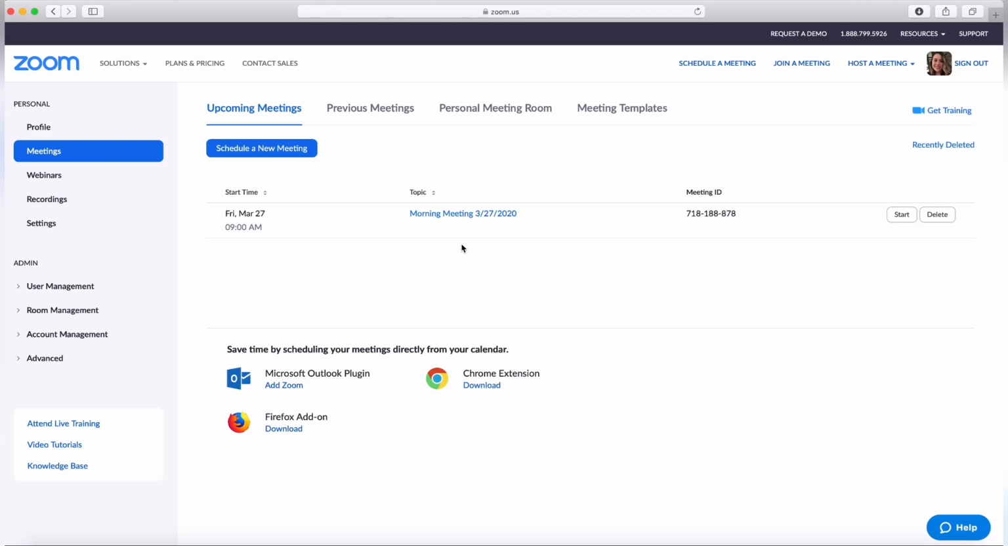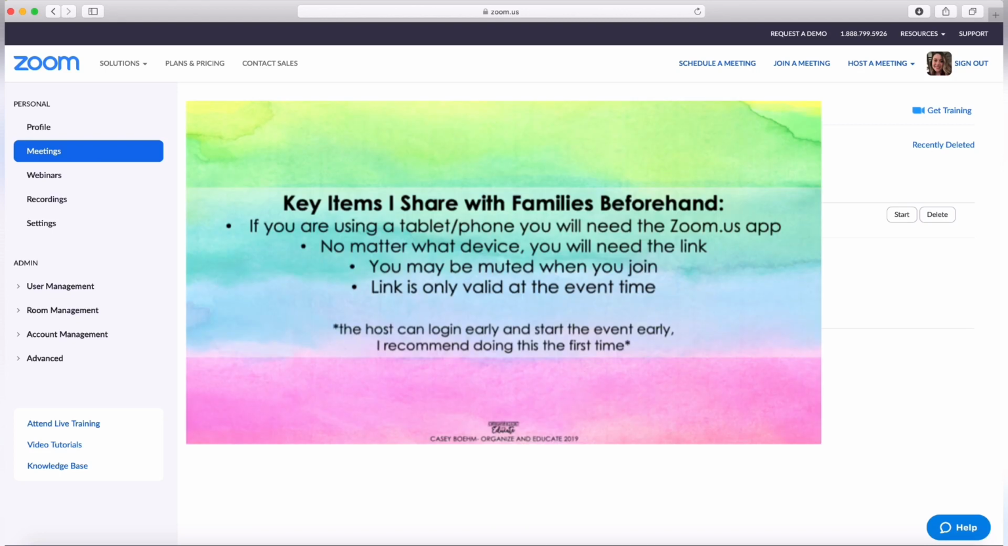If students are using Zoom for the first time, I make sure to let parents and family know these specific things. I let them know that if they are planning on using a tablet or a phone, they will need to be prepared to have the app installed, the Zoom.us app that matches the website, and whether they are on computer, Chromebook, or phone, they will need to click the link no matter what device they are on. And then I also warn students that they will be muted upon entry so that they know.